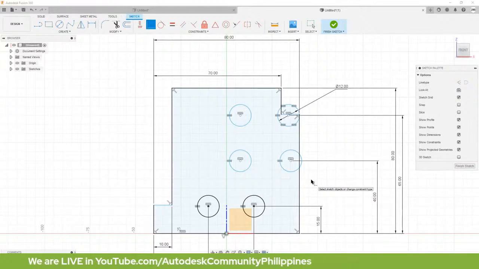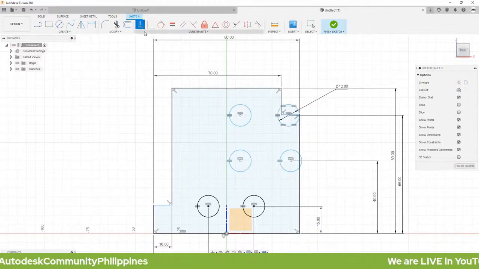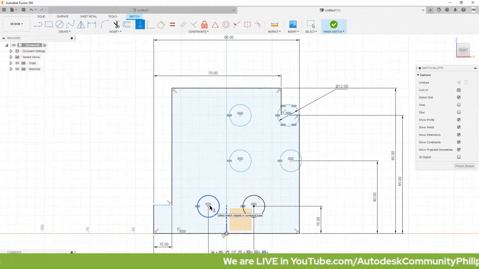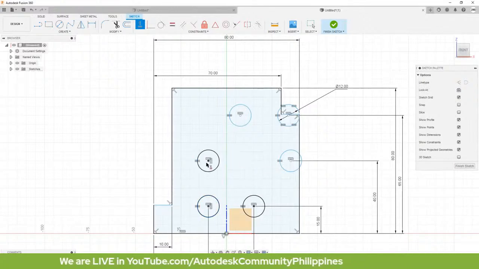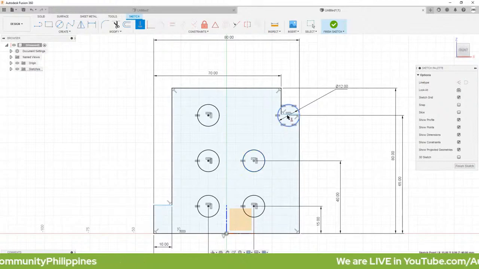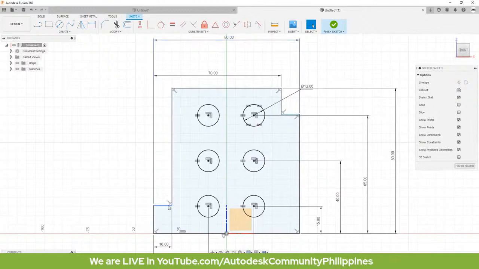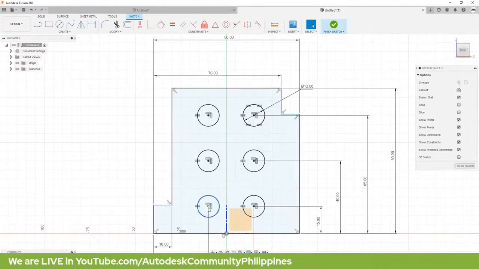Let's head up to constraints once more. Selecting horizontal vertical, I want these other 4 circles vertically aligned with this circle. Selecting this circle and this circle, and so on for each pair. Hitting escape.